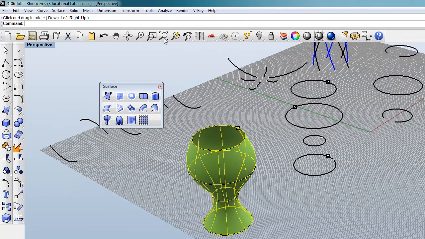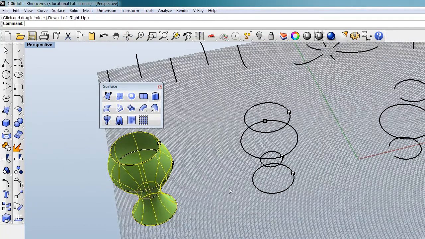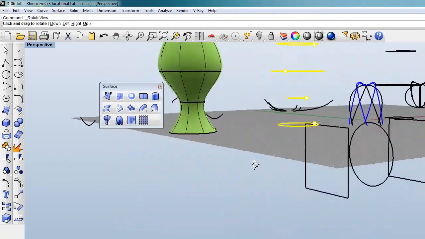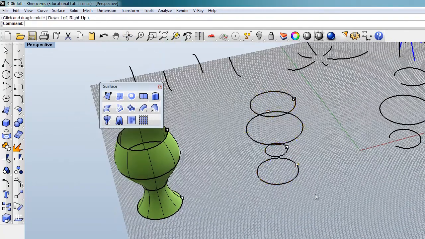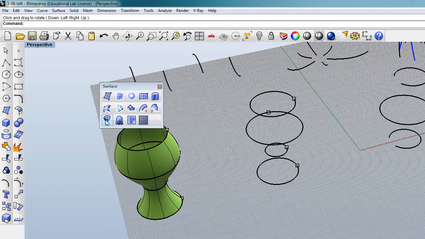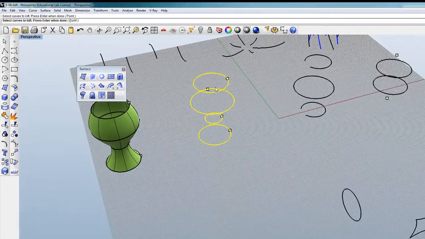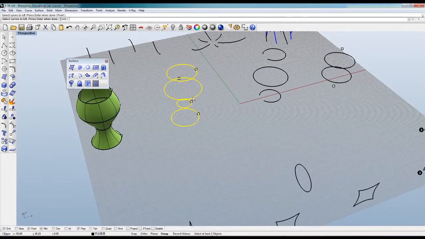So this shape here is created by loft using circles. If you look at the circles, they are on top of each other. So we would select loft 2, and according to the command line, we should select curves. So we just basically select one by one, but selected according to the sequence. You are not selecting the first one and the third one and come back to the second. You're not going to do that because that will twist the shape.